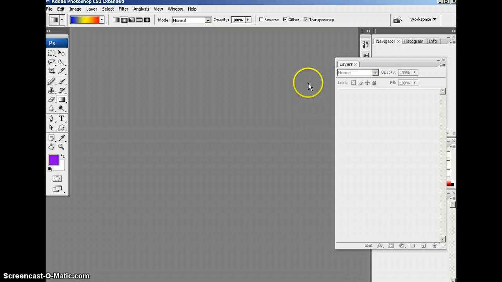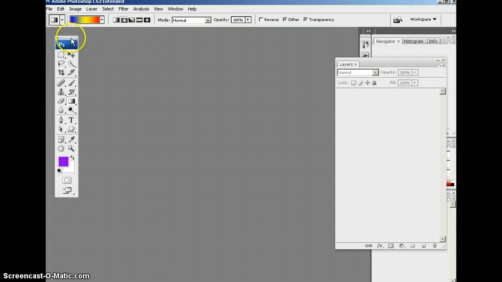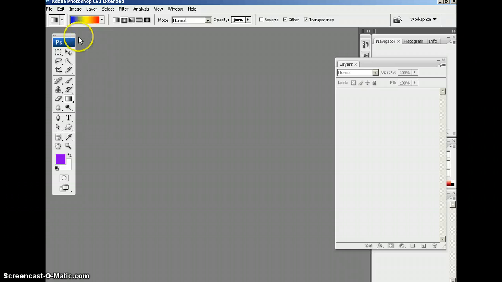Today we're going to look at how to create a custom pattern, and everything I do here will be what you will be creating for your project that will be due at the end of this period, or you'll get a few more minutes at the beginning of tomorrow's period.